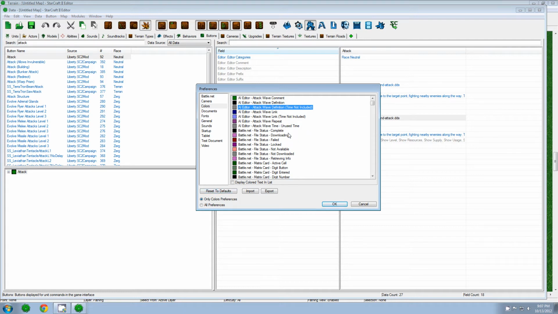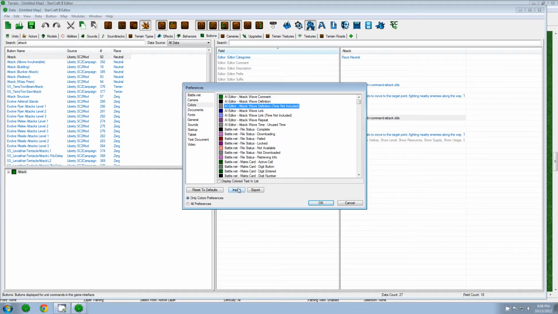Also, if you get really hardcore about your colors and you change a lot, you can click export out here or down here to save all your colors. So if you wanted to try some new things but didn't want to have to remember everything that you're testing out, you could import a saved color scheme. And then this displayed colored text inline just shows you the actual color on the text instead of just in the icon there.